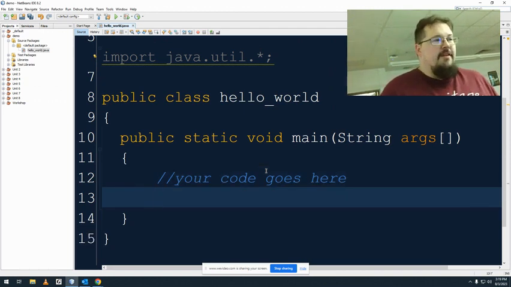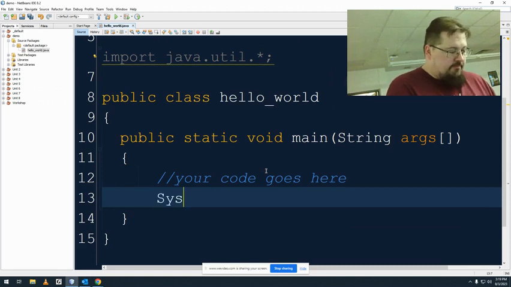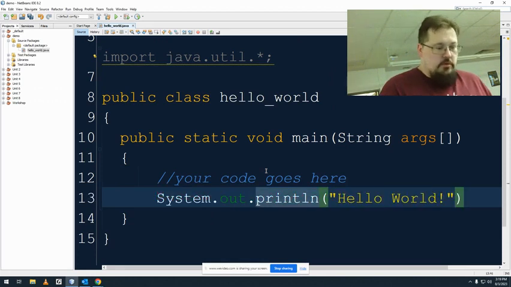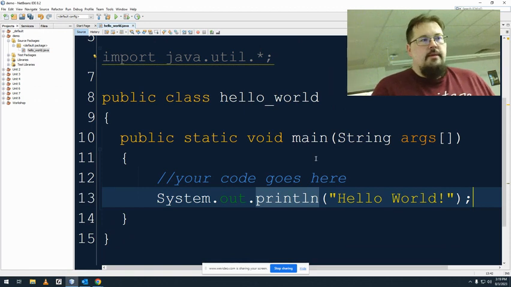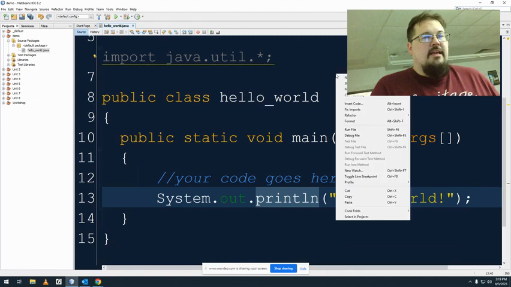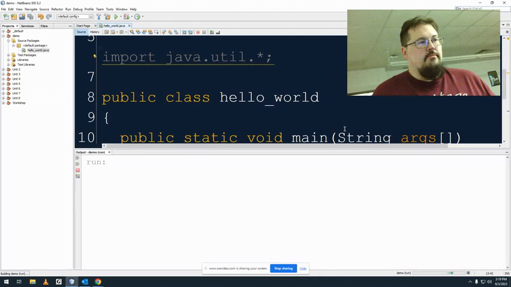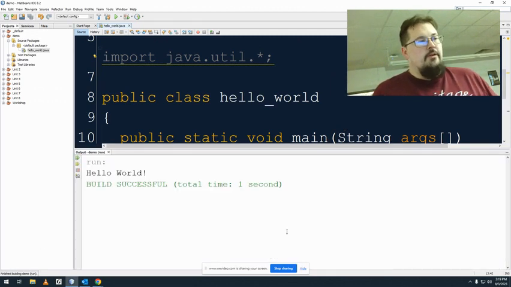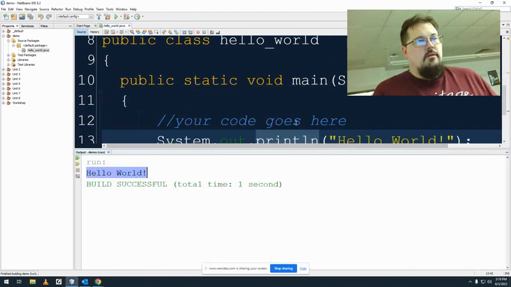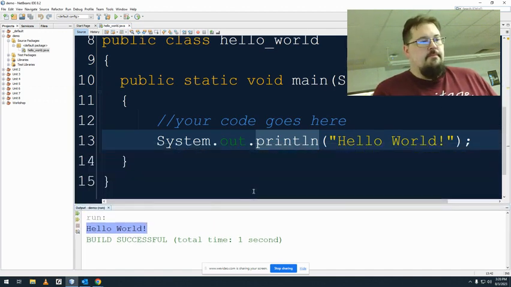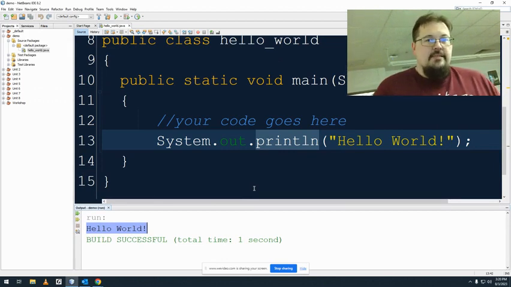I'll go ahead and finish off hello world. System.out.print. Hello world. Ending with the semicolon. Okay? So what you're looking at on screen right now is the entire program. If I hit run, it will execute the code. There you go. My terminal window pops up. Hello world. Exactly as I told it to. Okay? That's how you make a program.